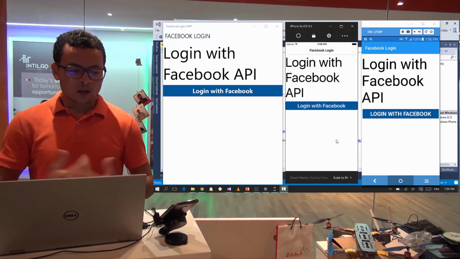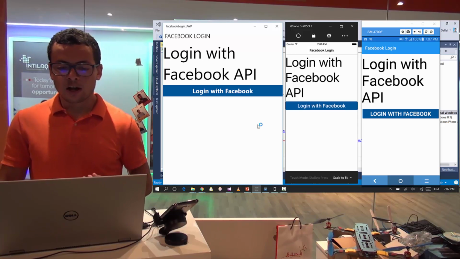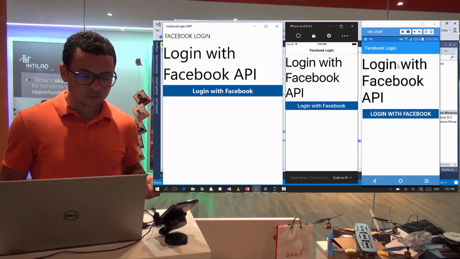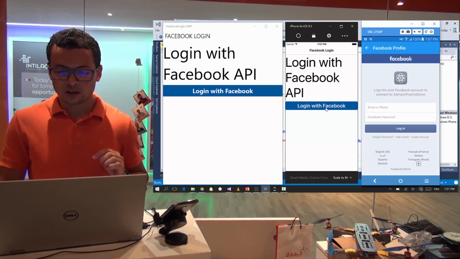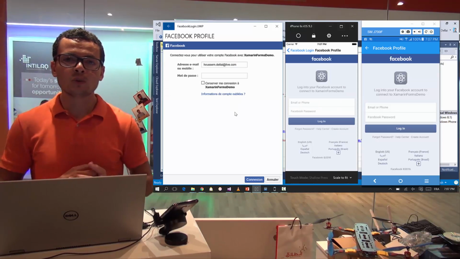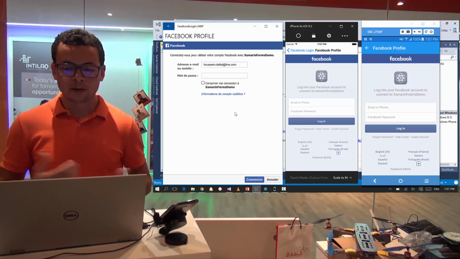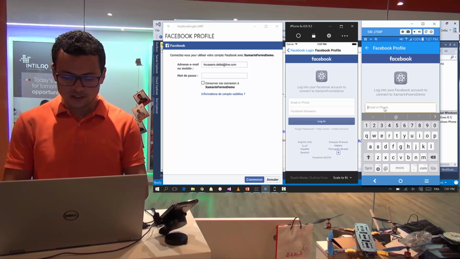So to give you an overview of what we'll be building in this video, here I have the application using the Facebook login in Xamarin Forms. Here it's running on Windows, Android and iOS. So here I have the login button with Facebook. If I click that login button on Android, iOS and also on the Windows application, I will be redirected to the Facebook login web page in order to enter my credentials. So let's try here.